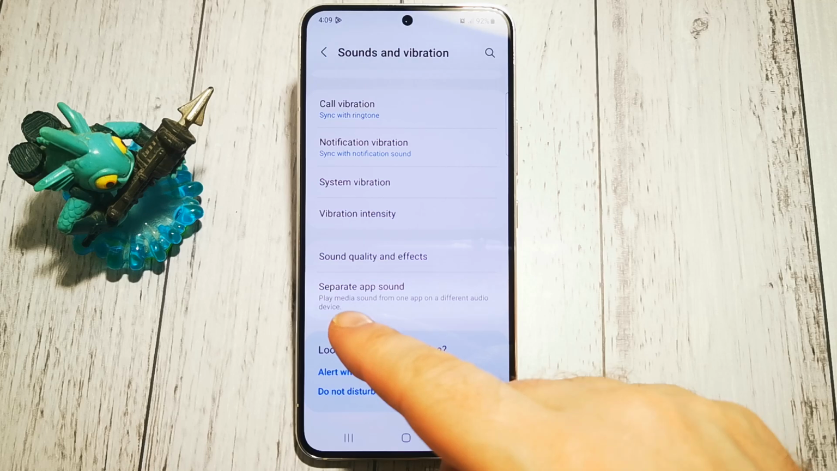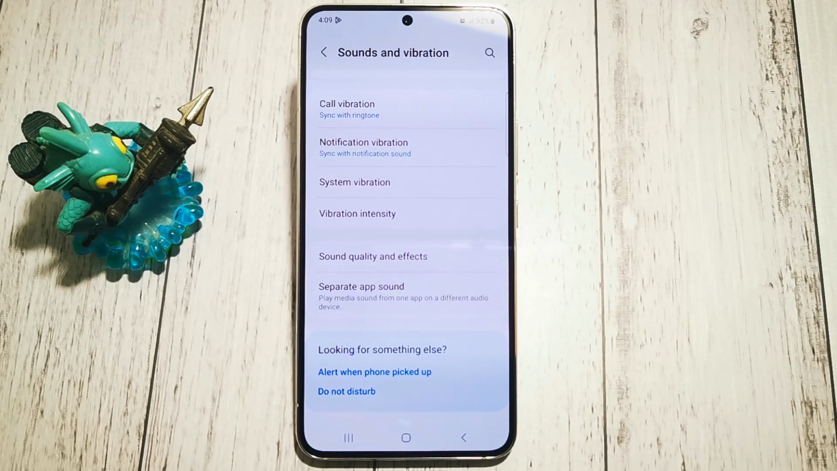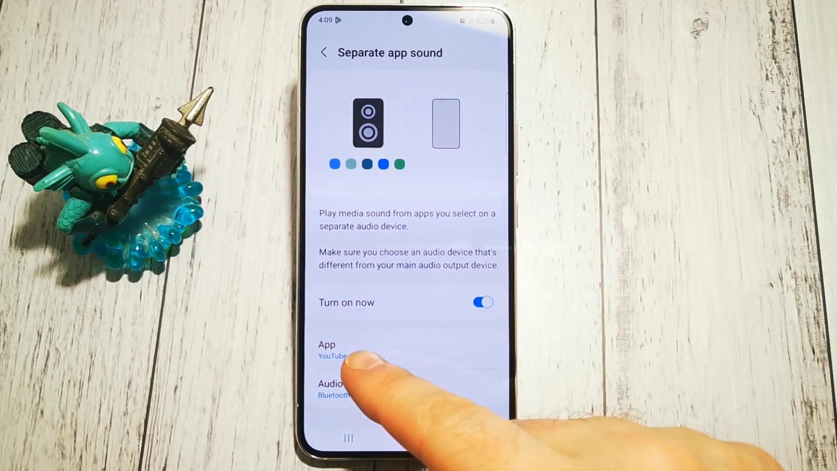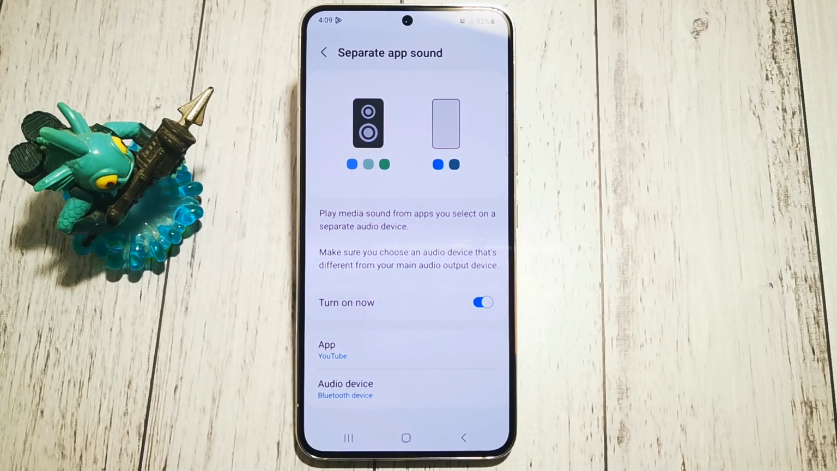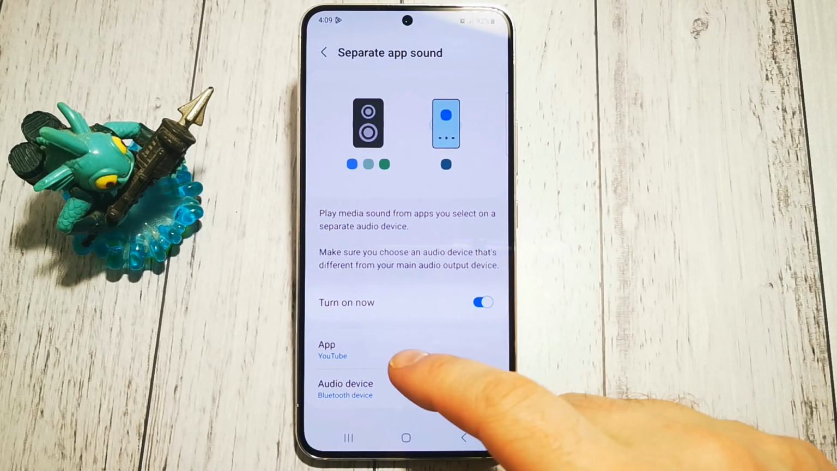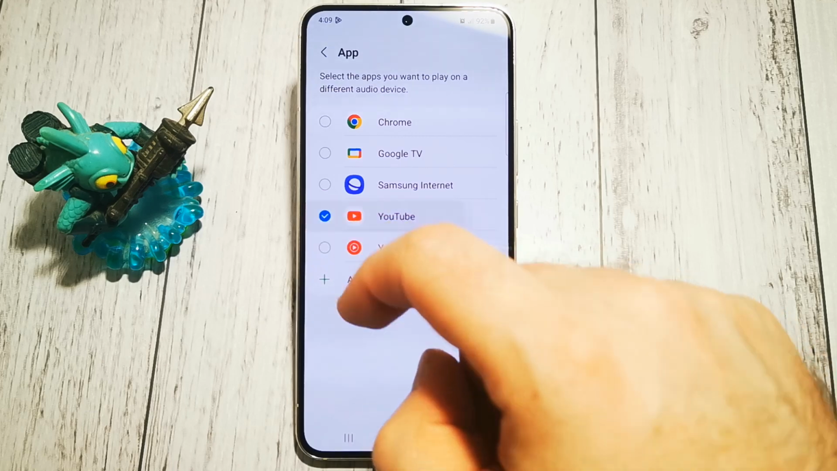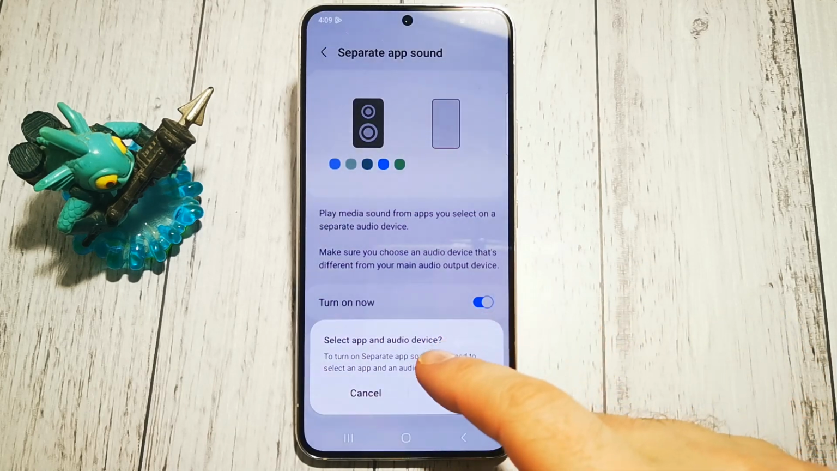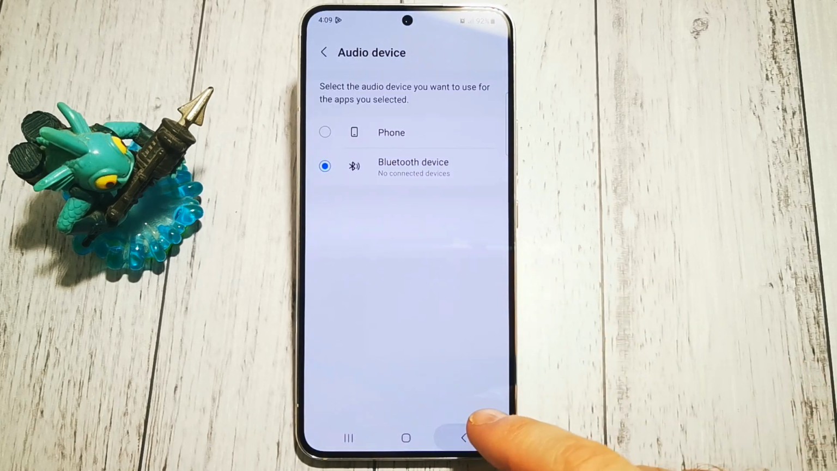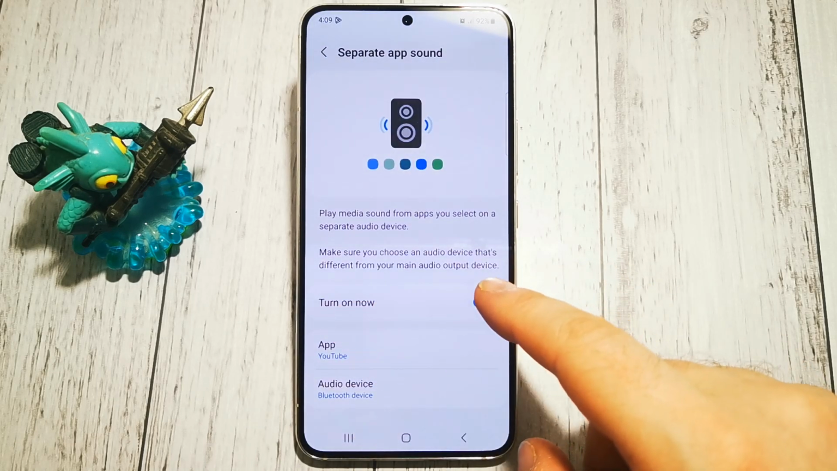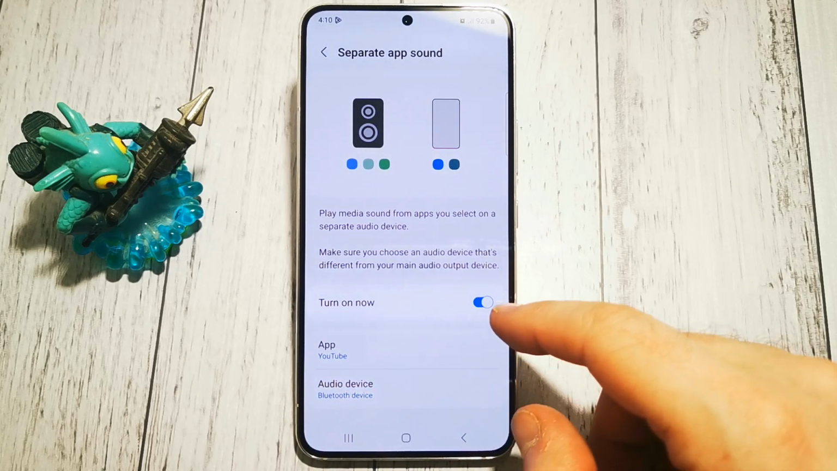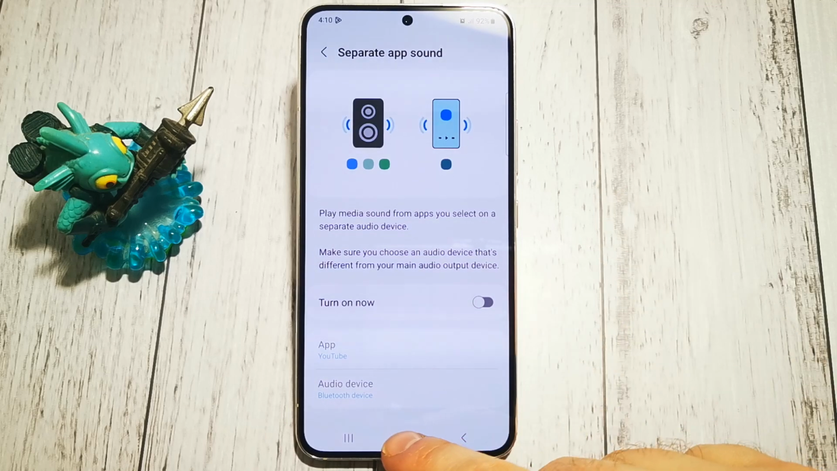What does it do? As you can see in the description, play media sound from one app on a different audio device. So right now our YouTube will be played on our Bluetooth speaker. To change it, we can change our app, we can turn off this app, or we can simply turn off this mode if we don't want to mess with our app selection. So just uncheck this box and that's it.